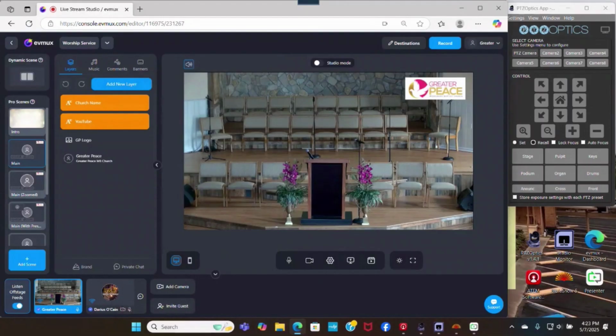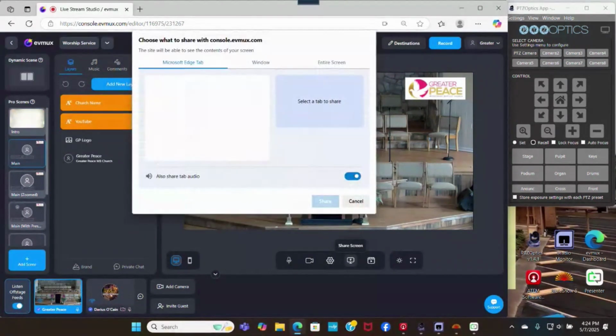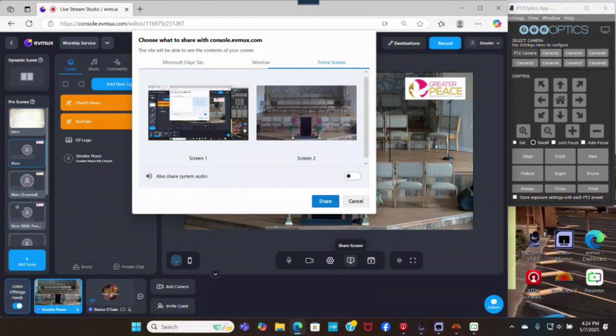If we come over here right below the picture, there is an icon for share screen. Okay, and this is going to allow us to bring in the video output that's going to the monitors in the sanctuary into our live stream. So what we want to do is click on the icon for share screen. And when the box comes up, we want to go over to entire screen.